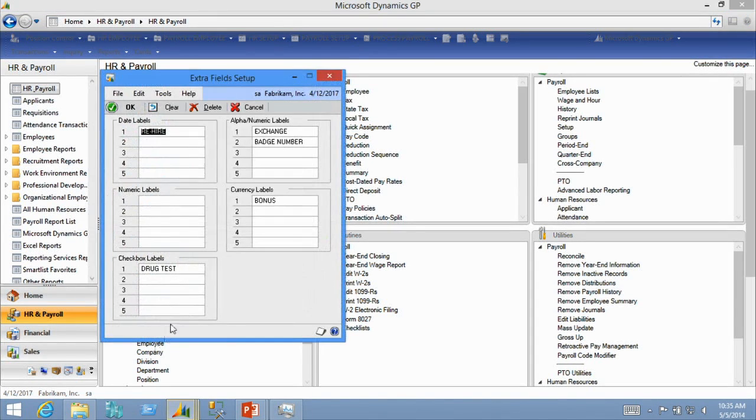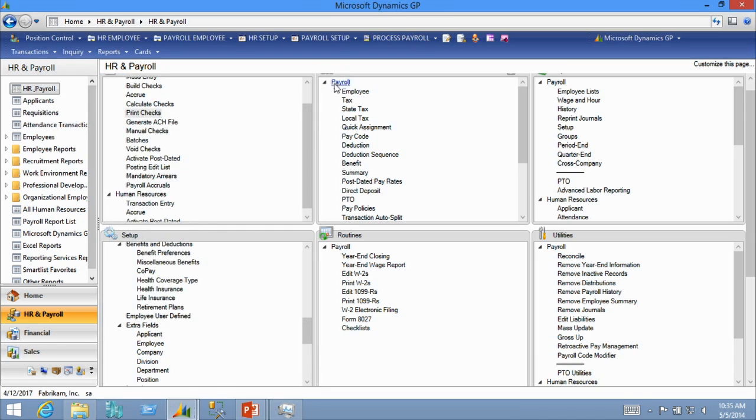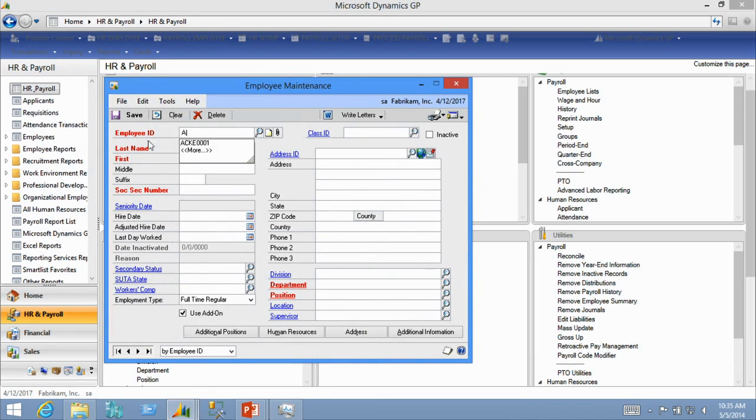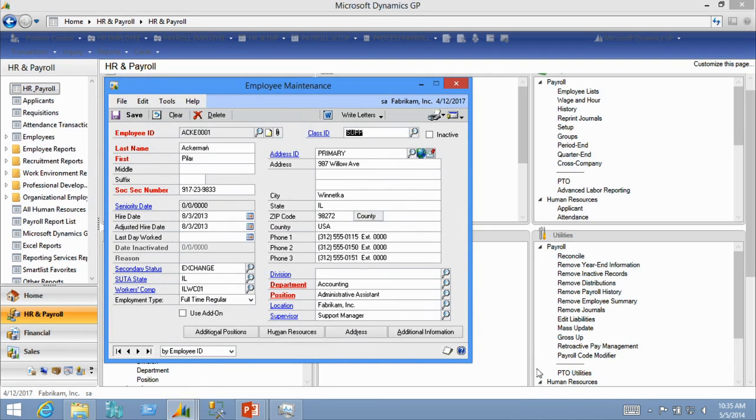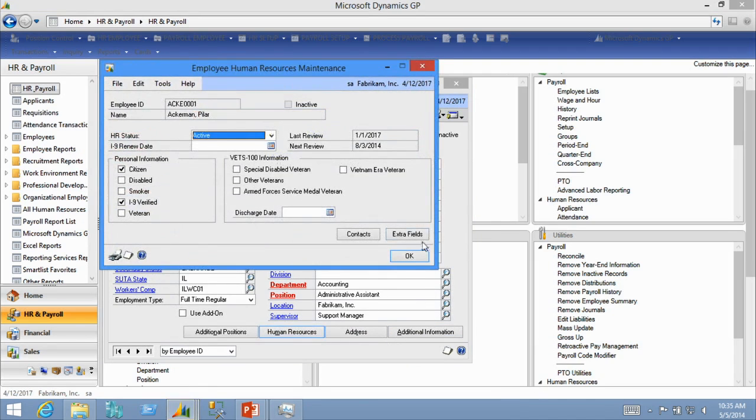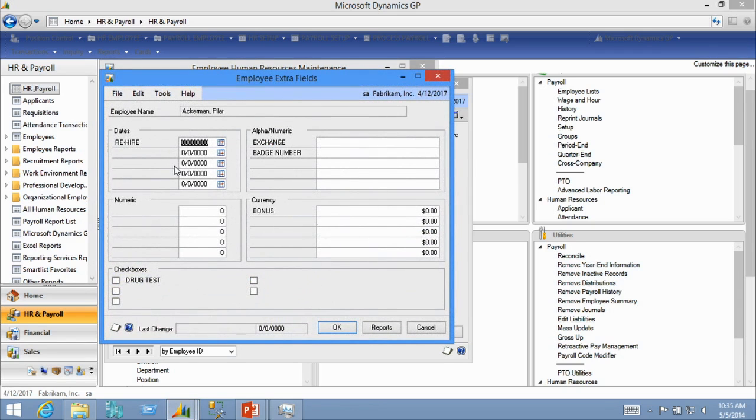A lot of customers use extra fields, especially around the employee. So if I click on the employee, I have set up some extra fields in this window, and I have them labeled. What's nice is you don't need to be familiar with the code or anything. You can just go into the setup and put your extra fields in this window. And now if I go over here just to show you on my employee in Ackerman, under the HR button, extra fields, those extra fields are now listed right here to track your information.